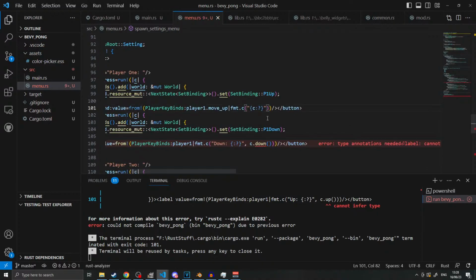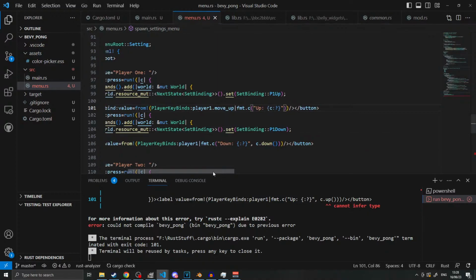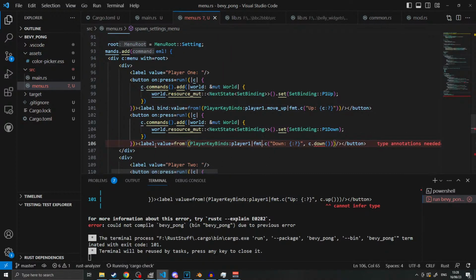Yeah, so this would be like up. And then this one is bind value, C, down. This would be, again, C. And then this one would be dot move down. Okay.